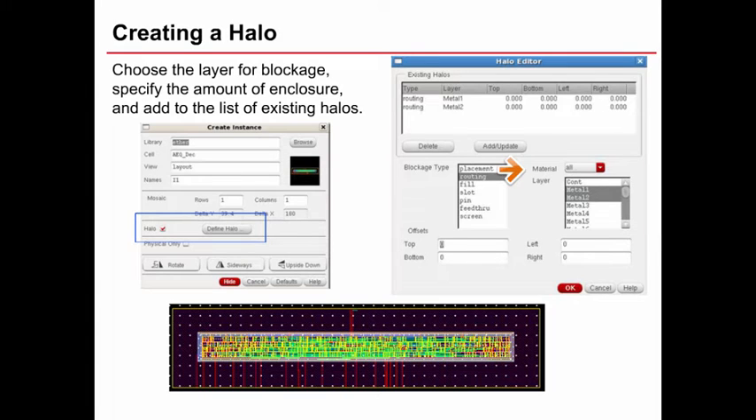So we will say we want routing, metal 1 and metal 2, and then actually we want it to just line up right on the edge. So we haven't given it a plus or minus offset. So you could under or over offset. So the halo could be just inside or it could be outside. Then you would OK, and then you would see your halos.